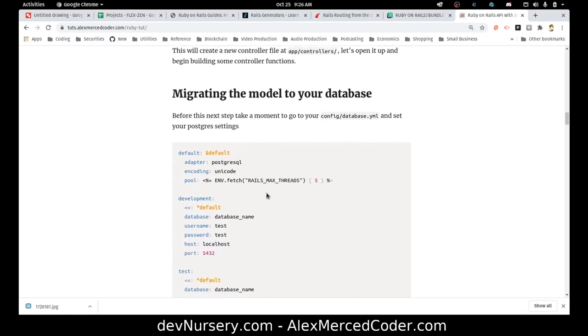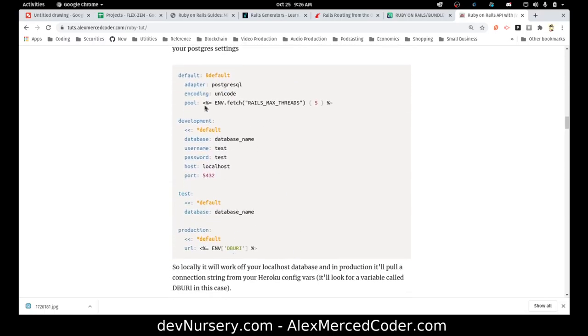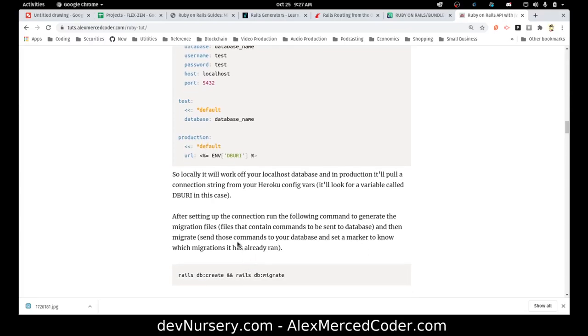Now, we have configured the database already, so that's been done. I'll go back and do this later. This is just so that when we get to Heroku, it will pass in the database URL later on, but we can always come back to that.